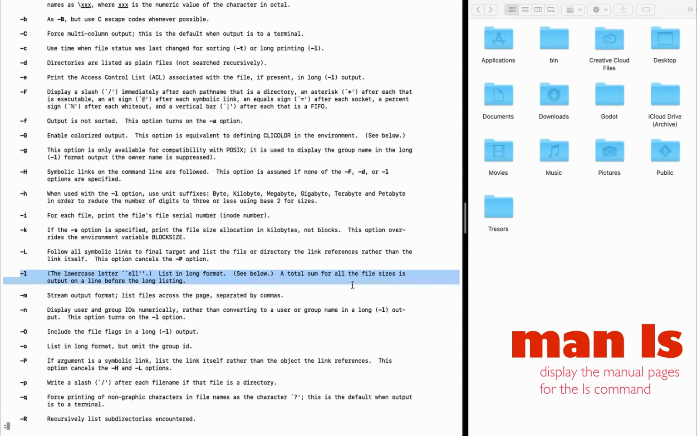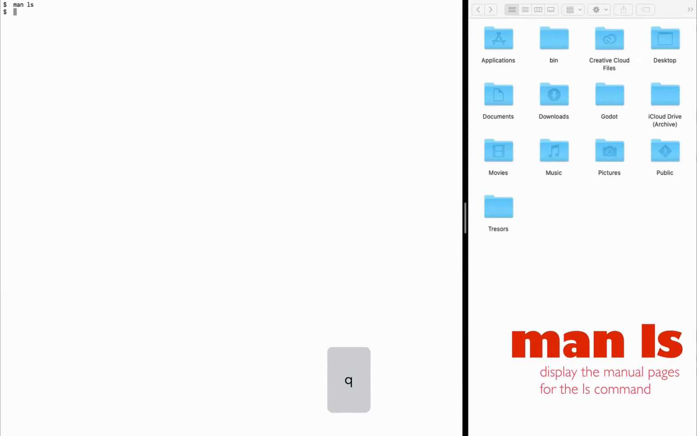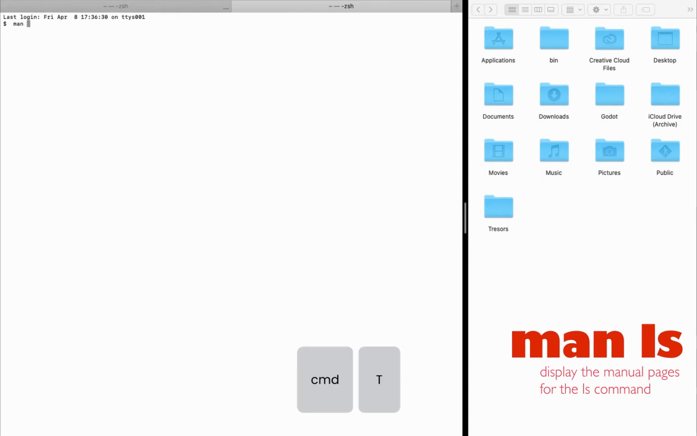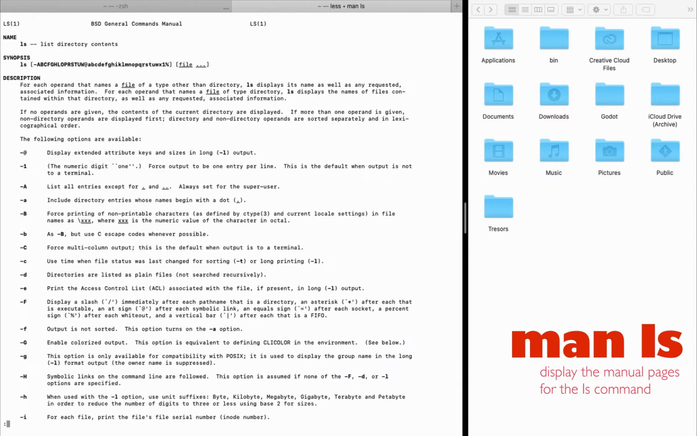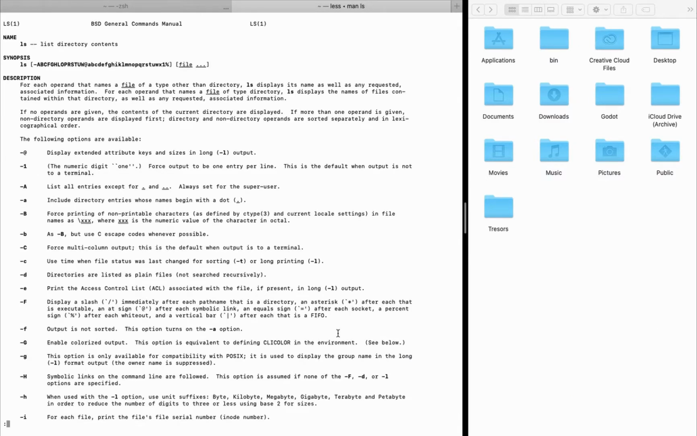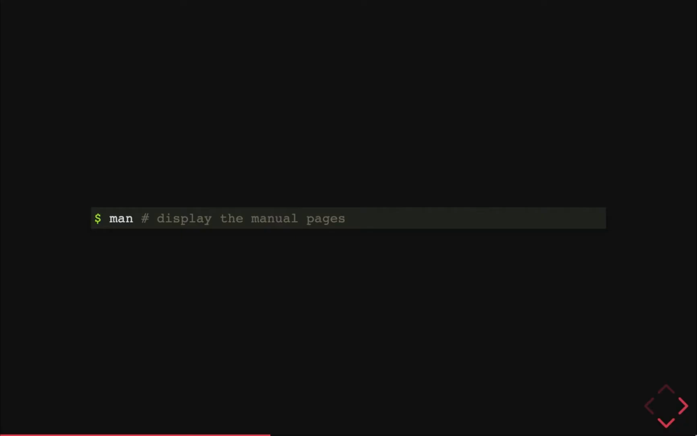If you want to quit the man or the manual, all you need to do is press the Q key and you will get back to your command line. I find it helpful sometimes to open a new tab by pressing Command T, then open the manual for the command I want to know more about, man ls for example, and then I can switch between the tabs by pressing Command 1 and Command 2, just like I would do inside the browser.